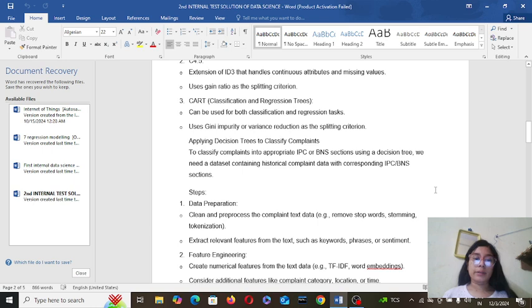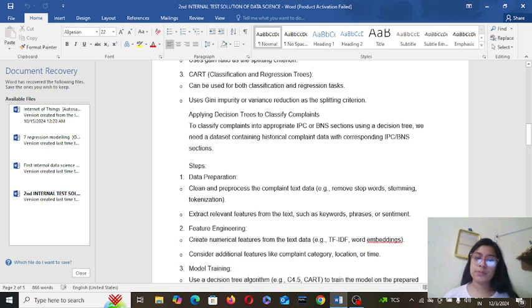Then we have CART, C-A-R-T, that is classification and regression trees. It can be used for both classification and regression tasks. It uses Gini impurity or variance reduction as the splitting criteria. Then we are applying decision tree to classify complaints. So to classify complaints into appropriate IPC or BNS sections using a decision tree, we need a data set containing historical complaints data with corresponding IPC and BNS sections.